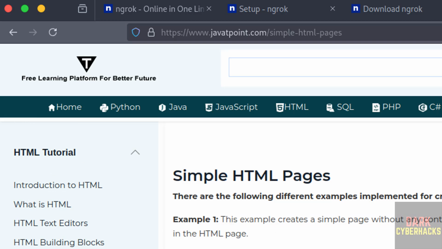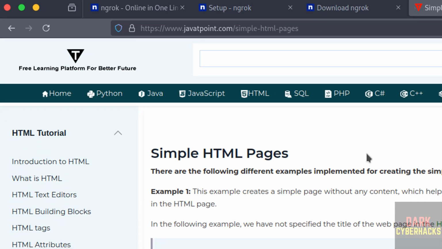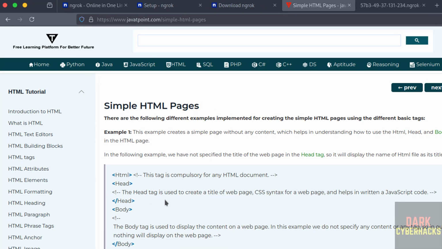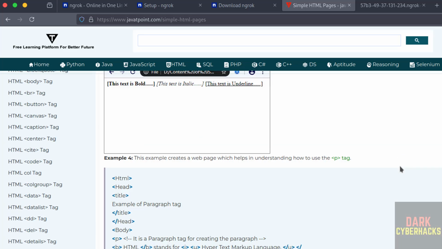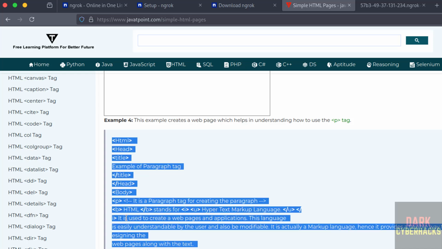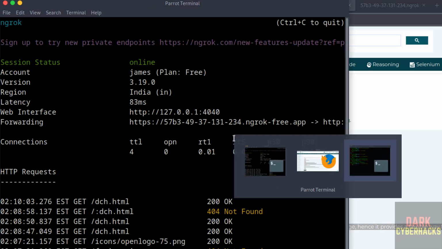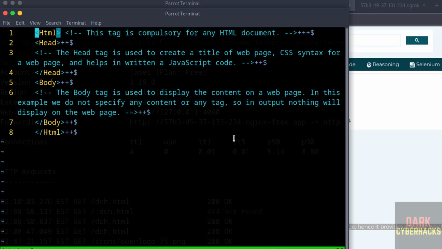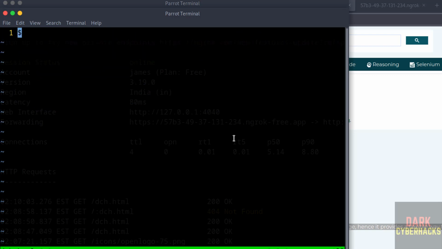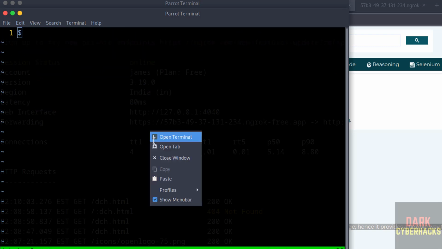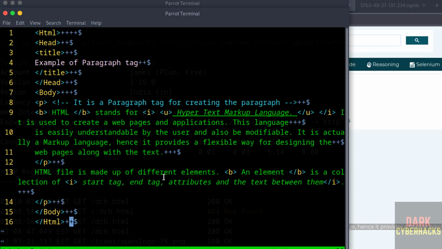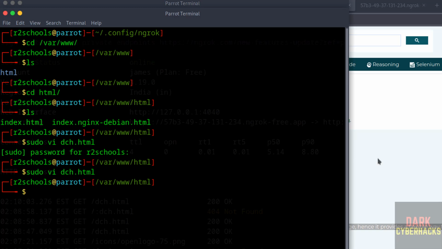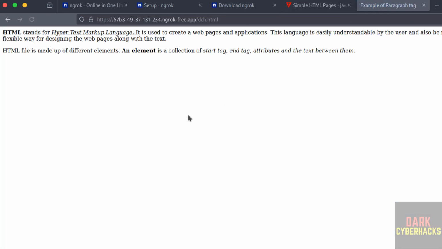See, the problem is we haven't received any output because this file doesn't contain anything to display on the web page. So I'm going to copy this example. sudo vi dch.html, remove all the lines, press dd. Press i to enter insert mode, paste it, save the file. Now go to here, run, then reload the page. See, we got the output.